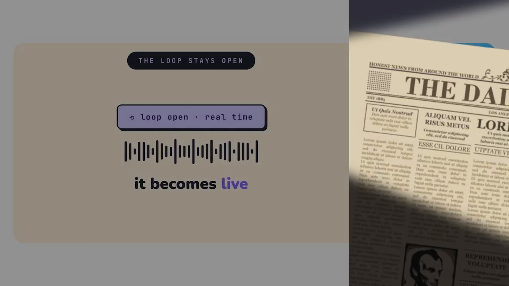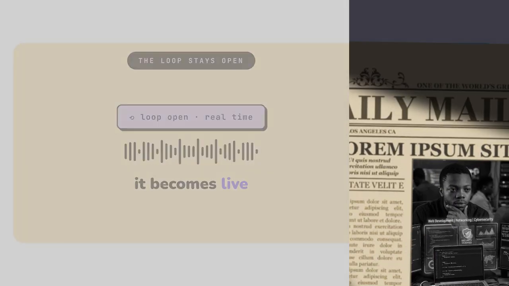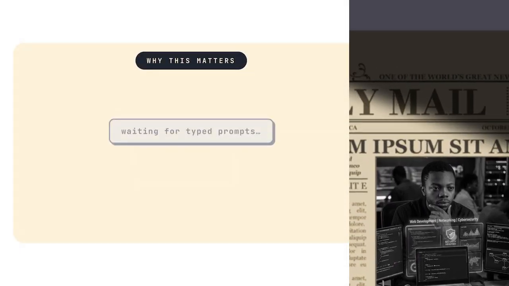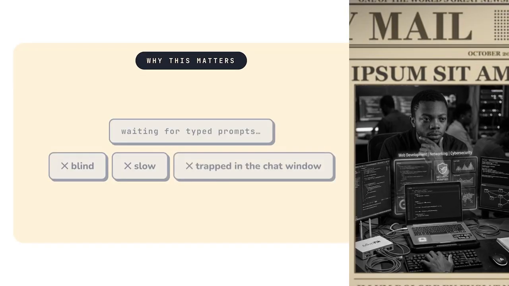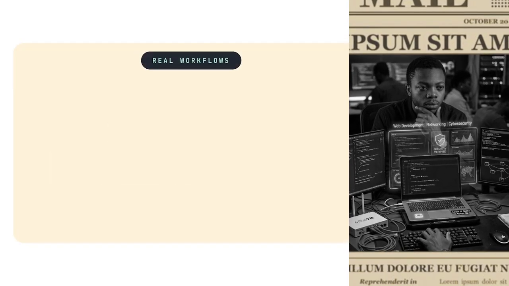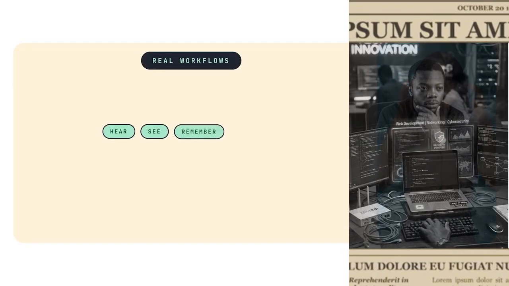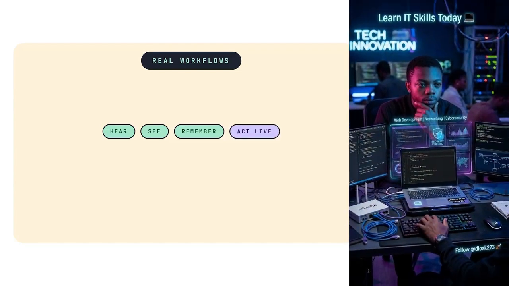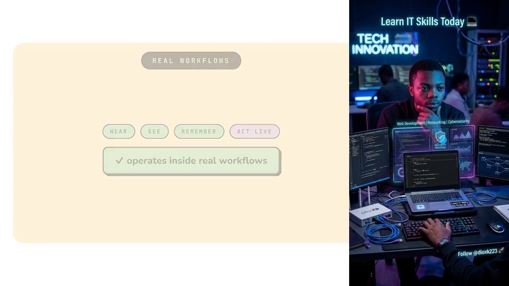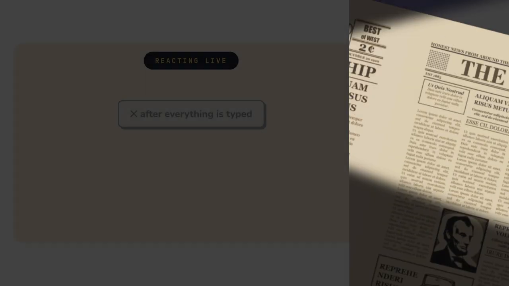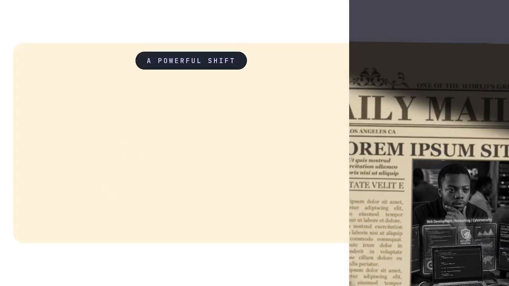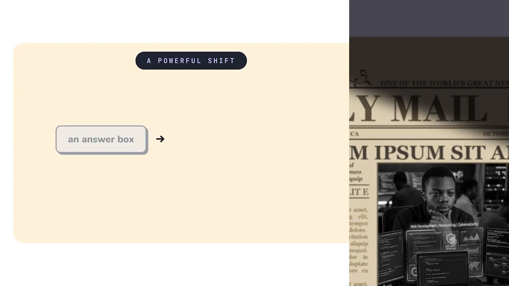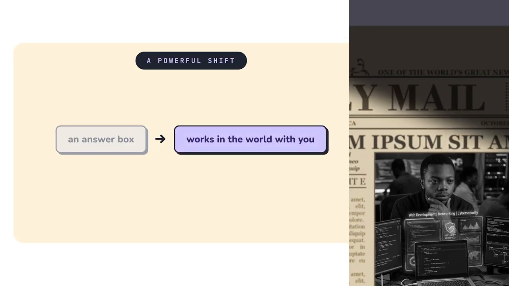That is why this matters. If your agent only waits for typed prompts, it is blind, slow, and trapped in the chat window. But if it can hear, see, remember, and act live, it can operate inside real workflows. Not after everything is typed, it is reacting while the world is changing. And that is a powerful shift from an answer box to software that can work in the world with you.